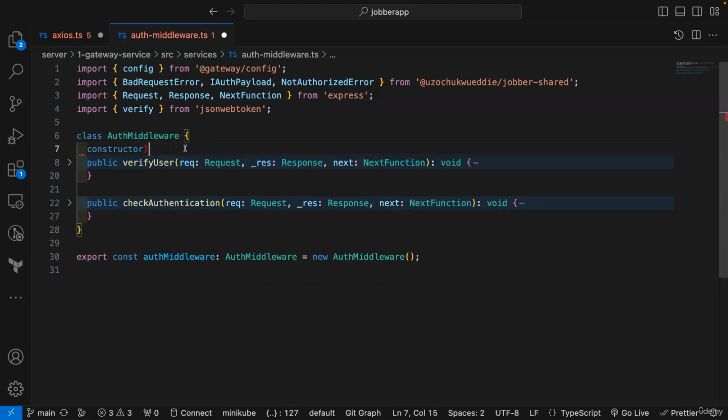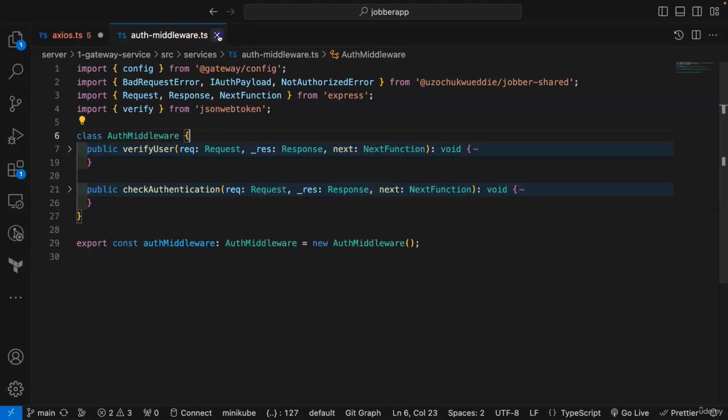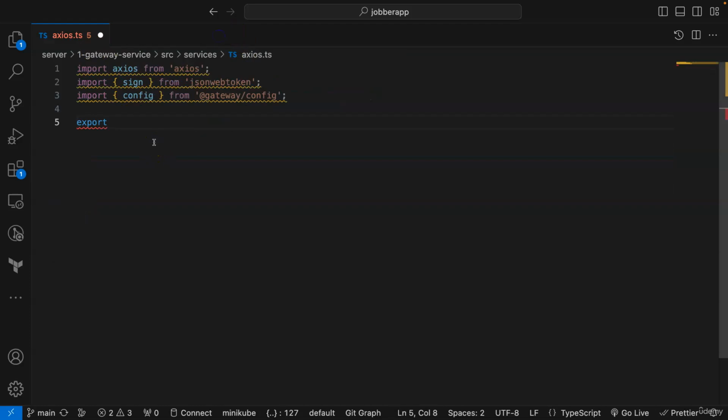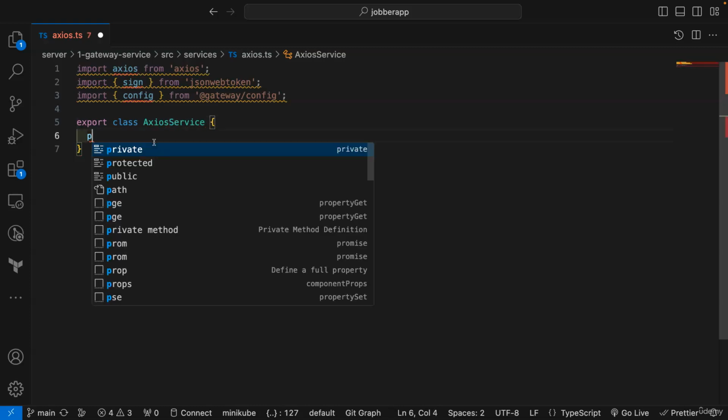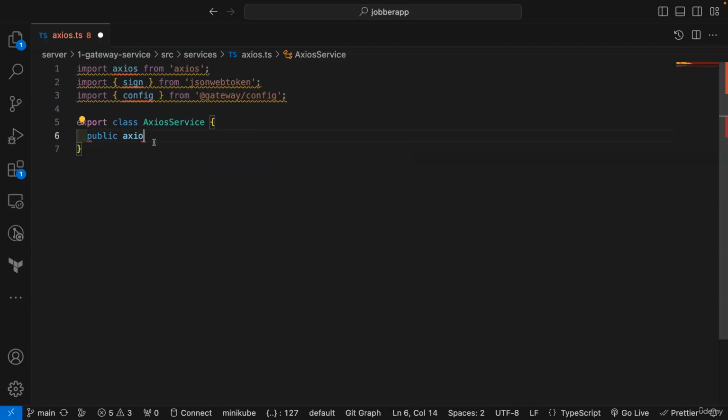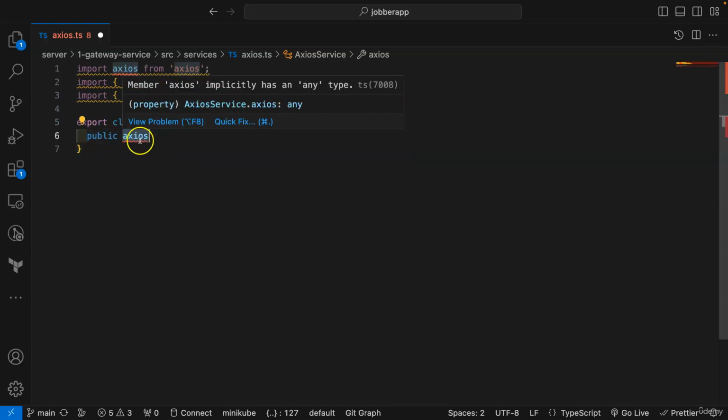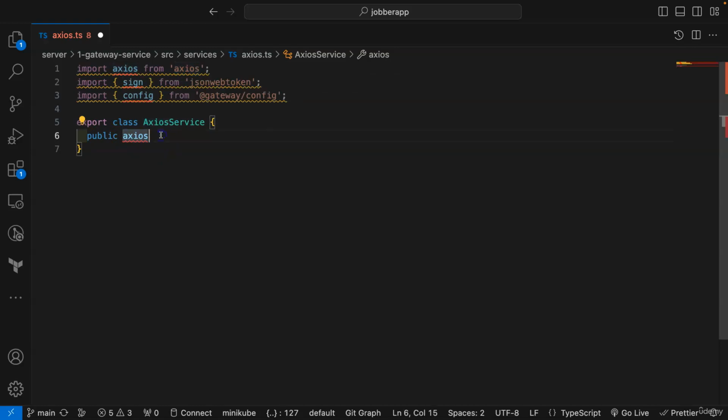But now, with respect to the Axios class we want to create, we are not going to export an instance. We are going to export the whole class, because when we create an instance of this class, we would need to pass in some properties. So class, I'll call this AxiosService. I need a public property called axios, because I want us to be able to access this from outside of this class.